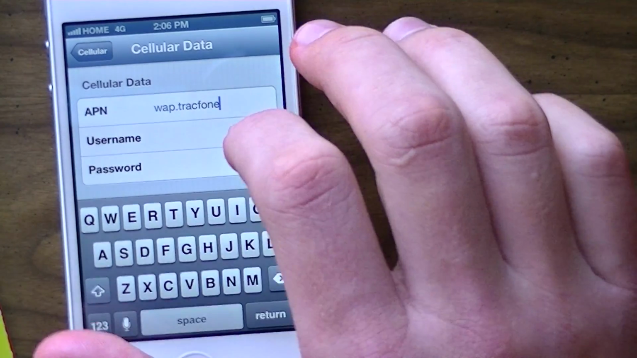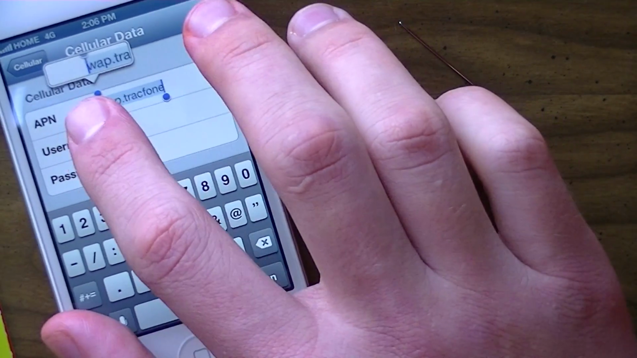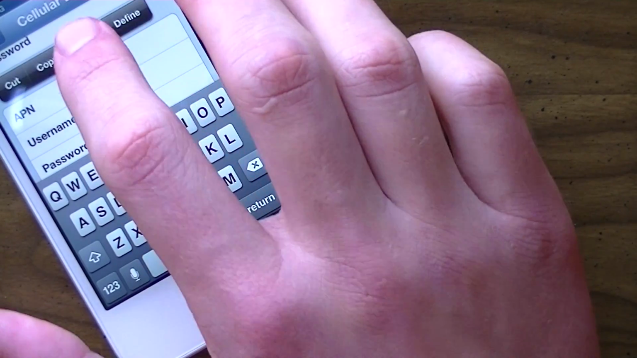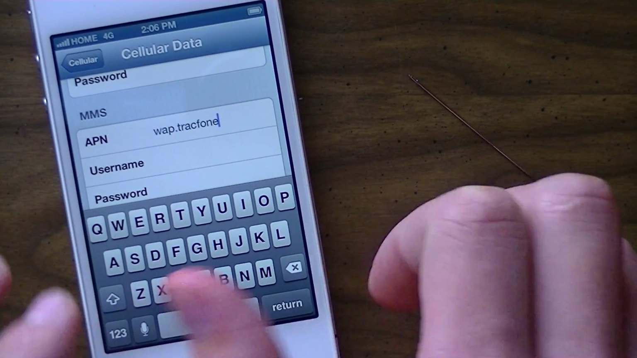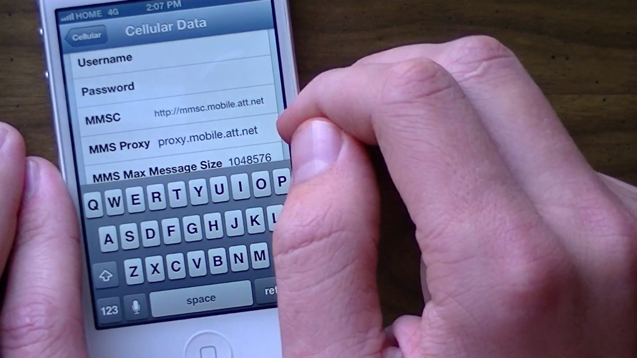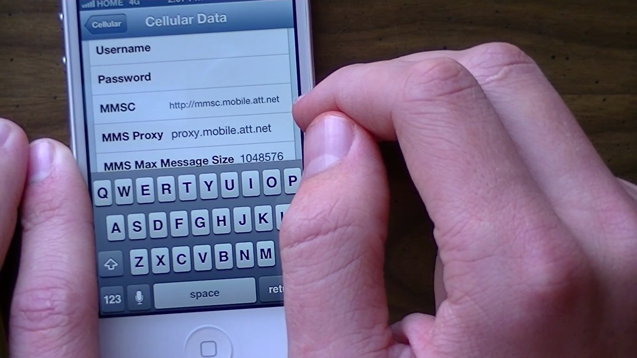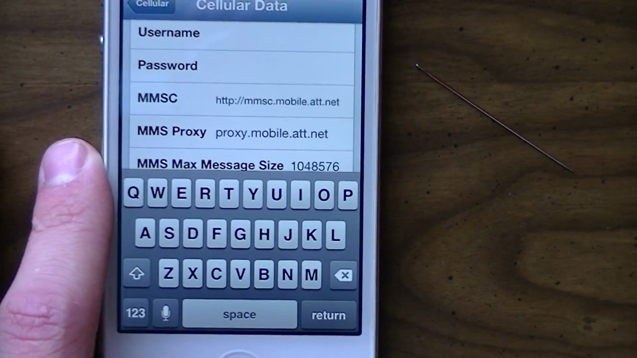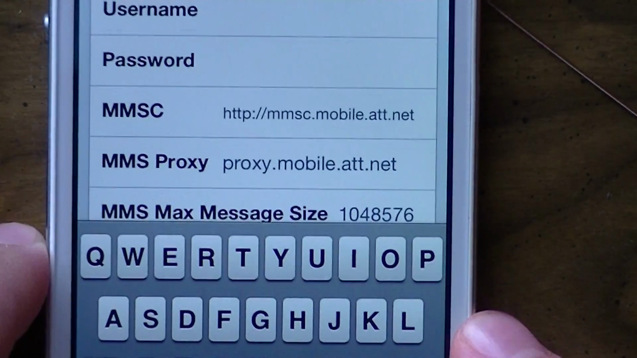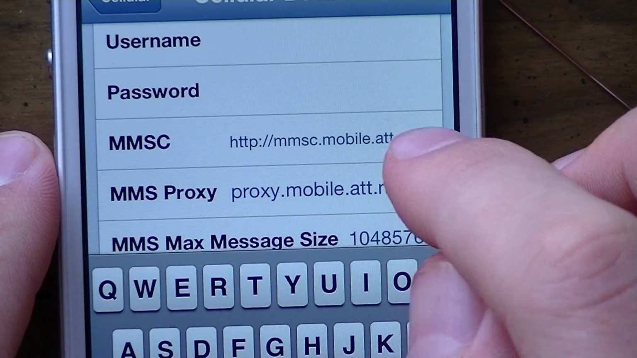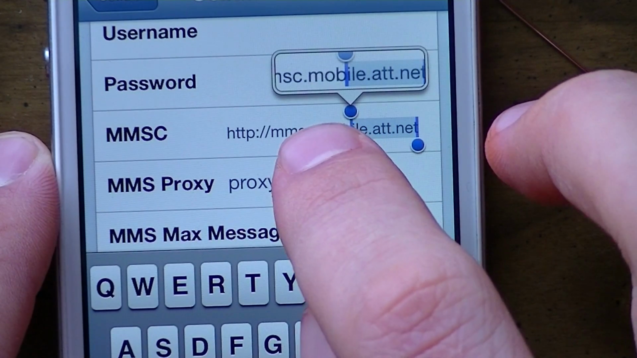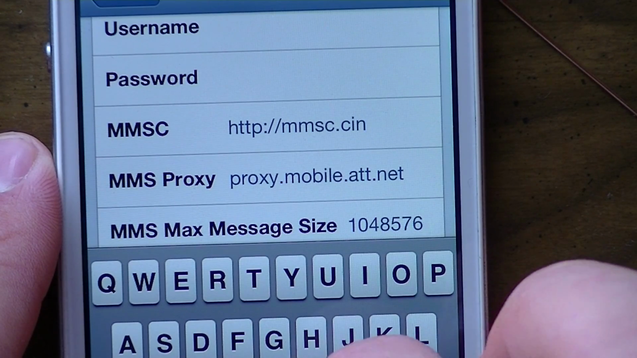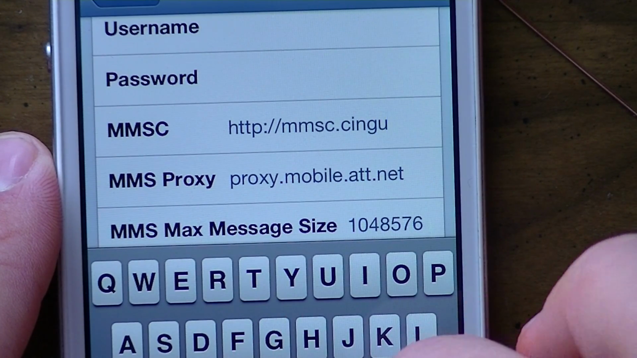And then we're gonna go ahead and copy this, or you can just enter it in there again. We're going to do this for the MMS. Just paste it in there. And for the MMSC, it would be http://mmsc.singular.com. So we're gonna need to change this. Before, it used to already be in there, but it looks like it's not. They must have updated different settings in iOS 6.